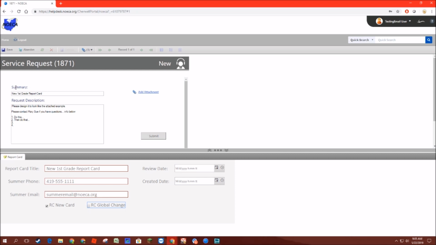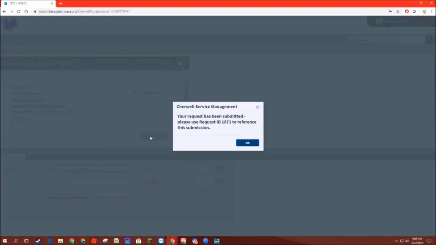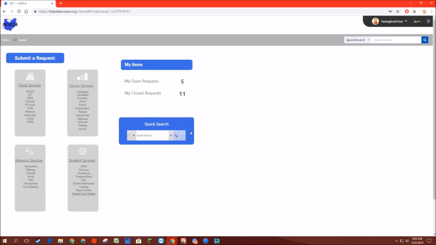But since I'm just going ahead and submitting this as a new report card for first grade, I've got my summary, I've got my description, I've got my title, my summer contact information, and I've checked that this is a new card. I'm just going to go ahead and hit submit, and that's all there is to it. You just put in your summary, description, put your attachment. It tells me right here my request has been submitted. It's 1871. That's always the number I can use to reference my submission to check to see what's going on with it. I'm going to go ahead and press OK.